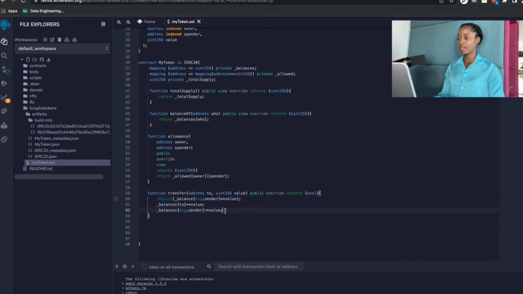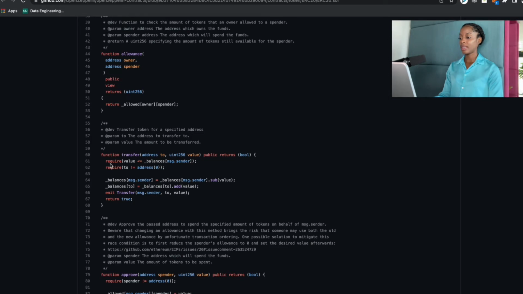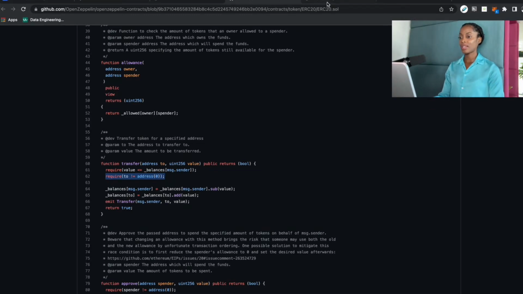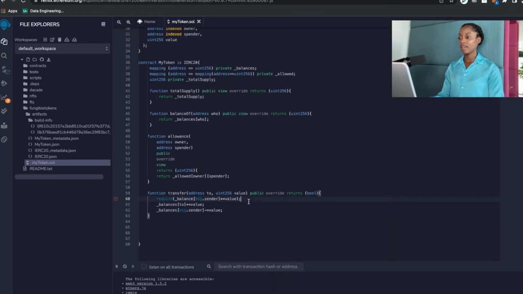And that should be it, but that's not it. So let's just see. So yeah, they're saying require that the value is less than or equal to the message sender's balance, and require that the to address is not equal to the 0 address in the smart contract. I think that's smart. So they're basically saying make sure you're not sending to a 0 address, meaning an address that can't be resolved. So that makes sense.